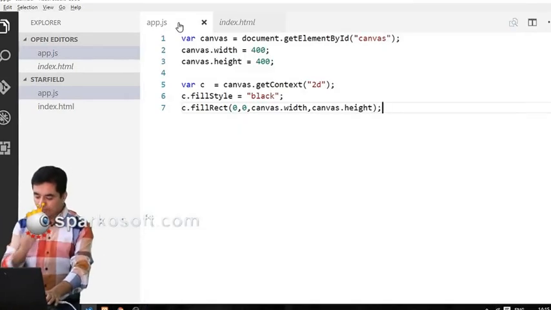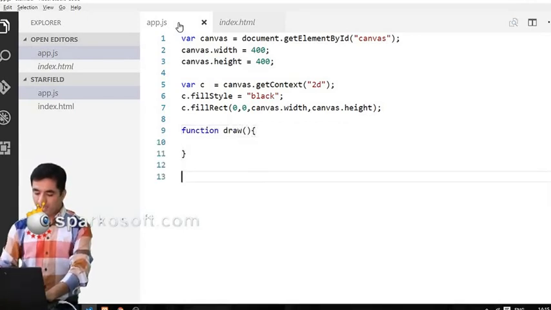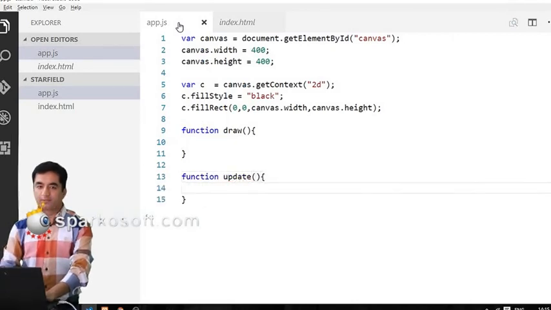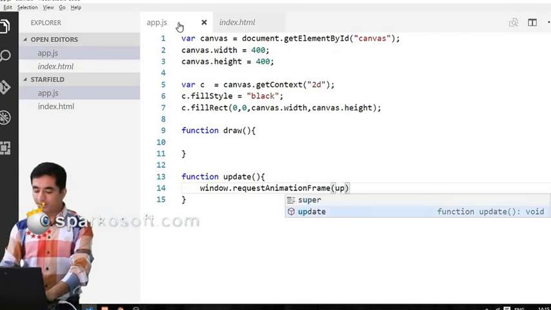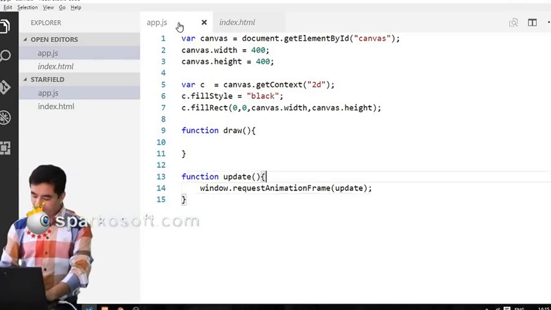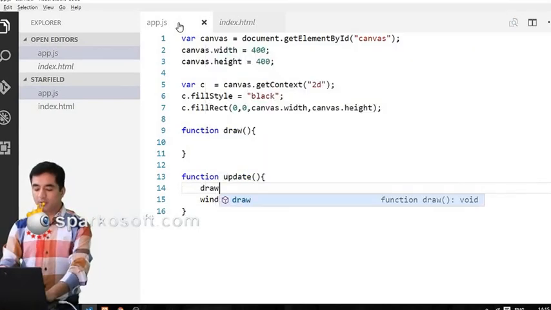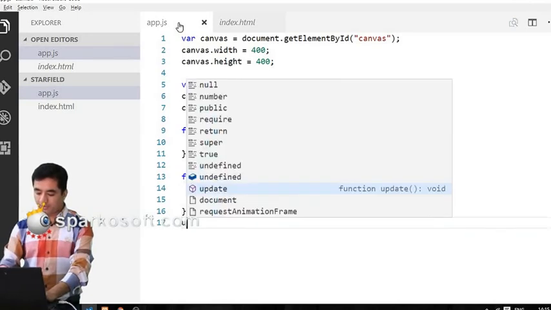So first of all, let me define two functions: function draw and then function update. And from within this function, I would be calling the window.requestAnimationFrame method and a callback to the update function again. So this update function would be called on every tick of the animation, and let's call the draw function from the update function, and our program would start from the update function.